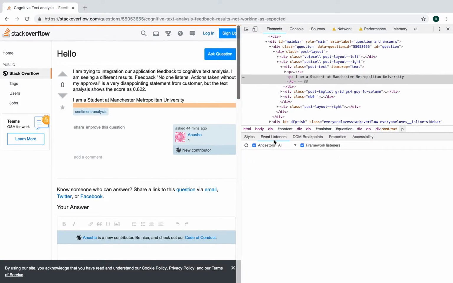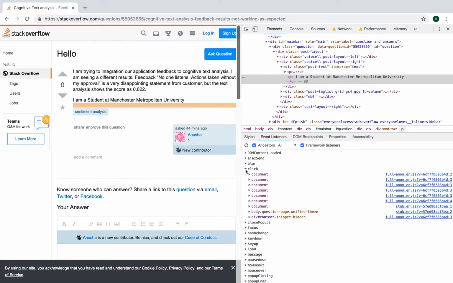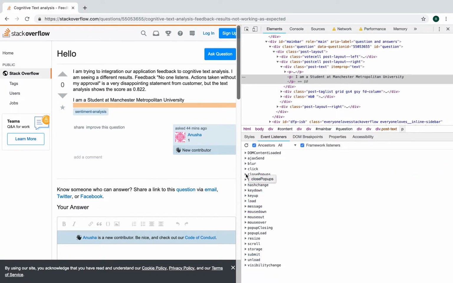Now, moving on to event listeners. Event listeners is usually used for JavaScript. So if you were to put some JavaScript into your web page, which this website has done a little of, this is where everything will appear. So if you've got a scroll, if you've got a resize, it will show everything, the links towards it.